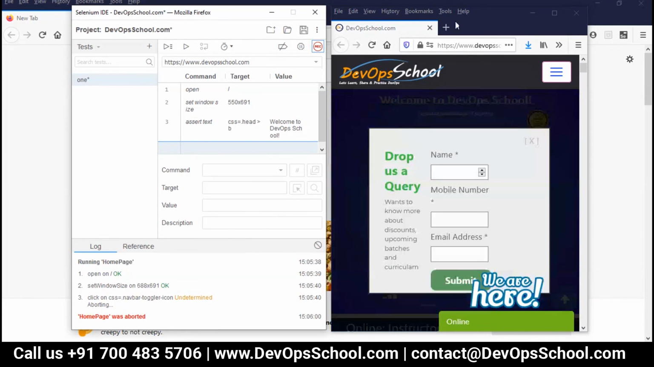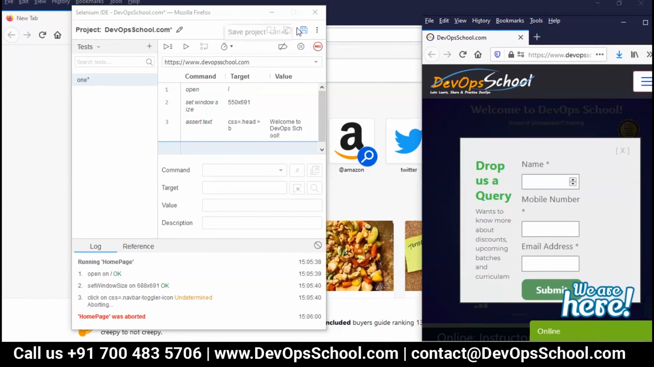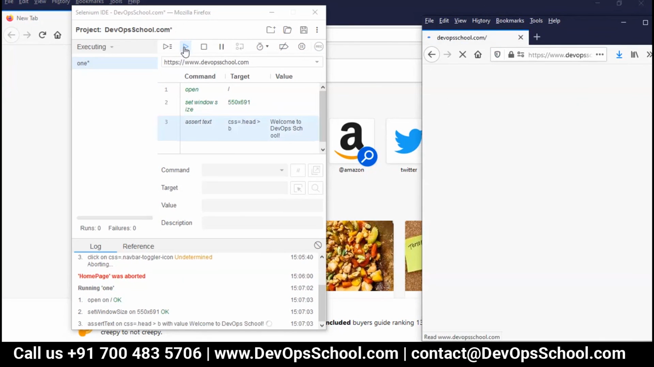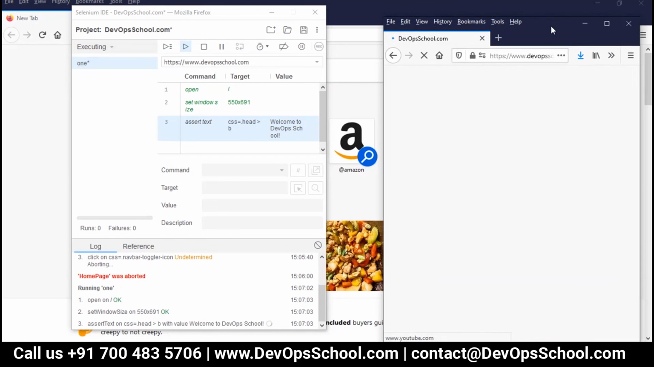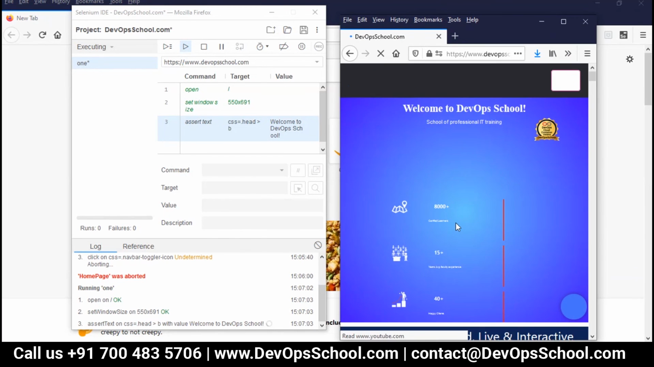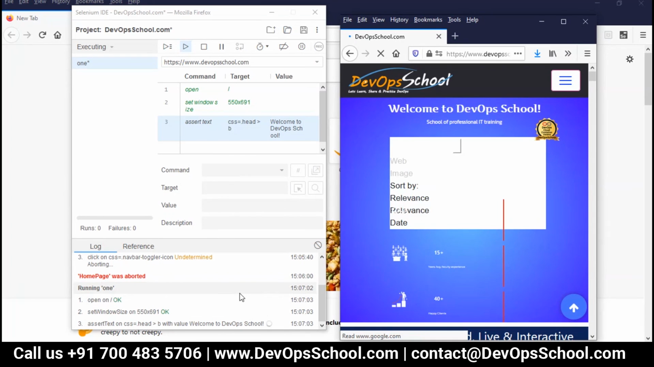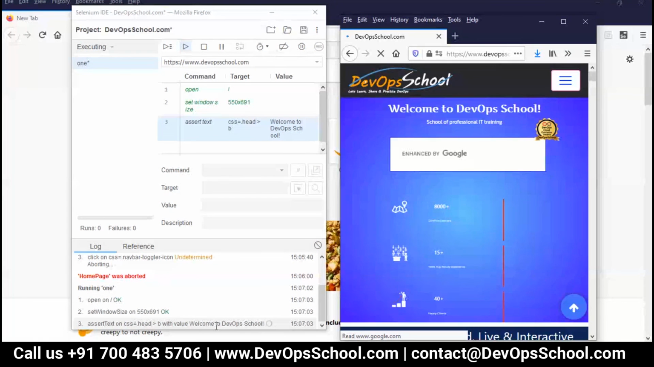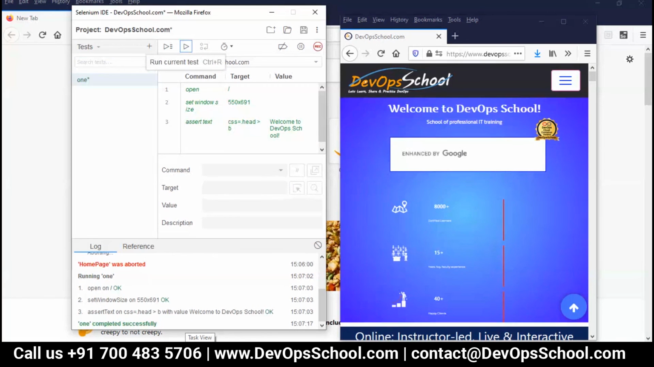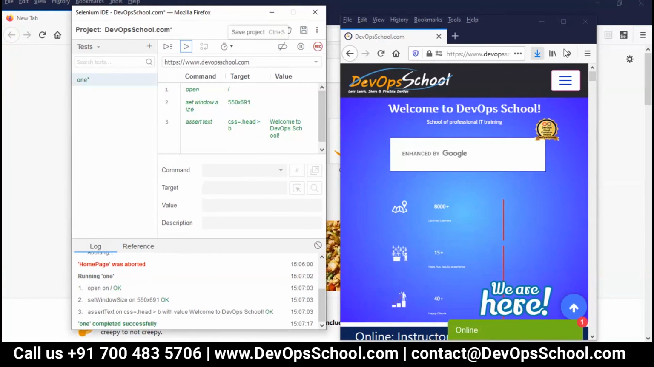Okay, guys, done. So now I'm going to run. That's all I had to do, and run this. Now DevOpsSchool.com. Welcome to DevOps School. Assert is happening. Look at the bottom section of the log. Done. Okay.